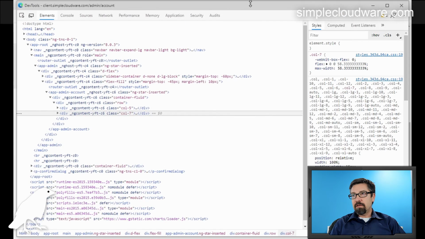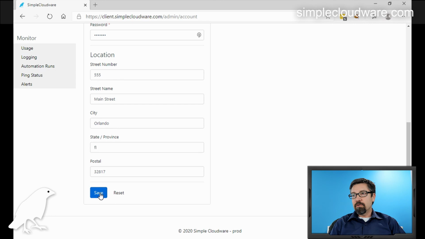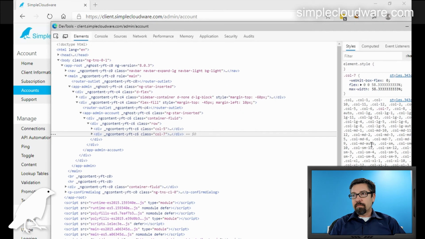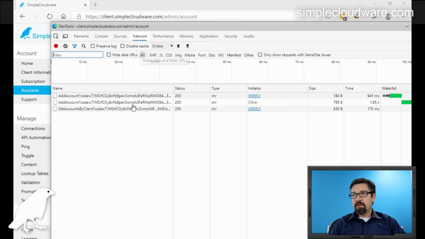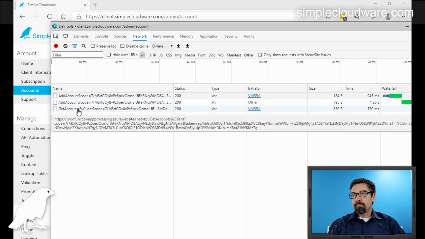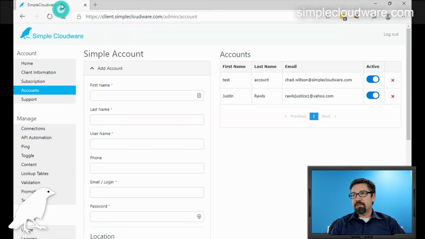So let's just bring up the inspector. And that way we can capture the API calls as we go along, because if you were building your own app, you would do all of this in your app and then just use the API calls to expedite this. Okay, we see that we added our test account. And then when we go over to the calls, we see that we have an add account call. And then we have the get account by client, and you'd be the client. So this was the call that was needed to actually display the information.